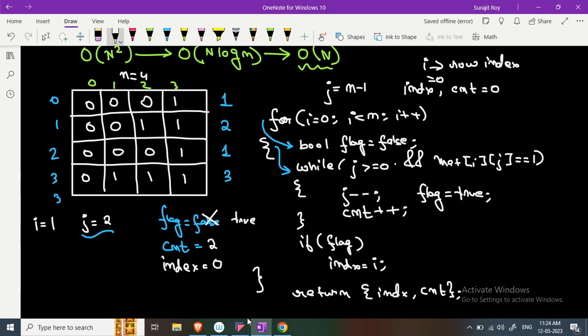Then again I will come in the while loop, and j will be decremented from j equal to 2, it will be 1. Then again I will come to this while loop as j is greater than equal to 0, and I will check if mat of 1 comma 1 is 1. No, it is not. So I will break from this while loop and I will check if flag, yes, flag is true. So my index will not be 0, it will be updated to 1.